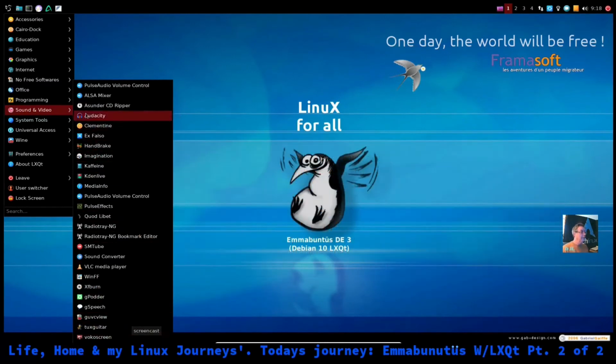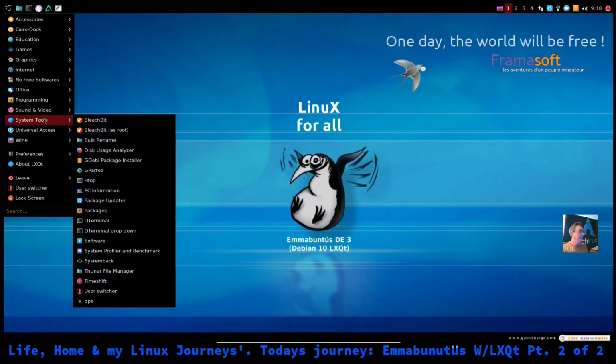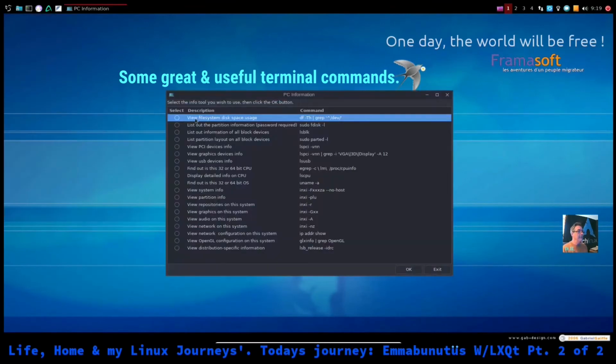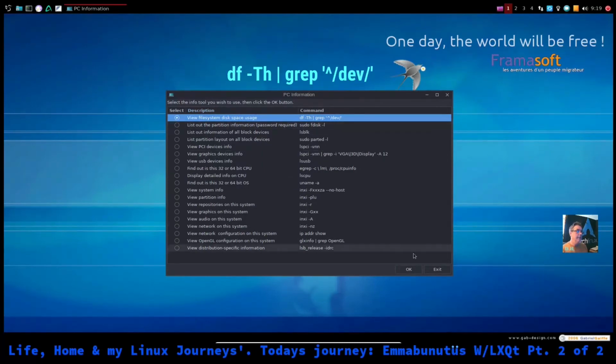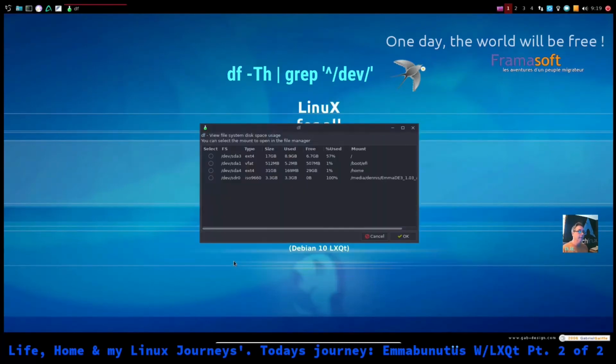Yeah, so a lot of this stuff we already went over in the Xfce as far as programs go. Under System Tools, BleachBit, an excellent tool for keeping your system clean. Bulk Rename for renaming a whole bunch of files at one time. GDebi Package Installer. GParted. PC Information. Let's click on that. PC View Files Disk Space. Let's just check that and say OK, just to see it do something.